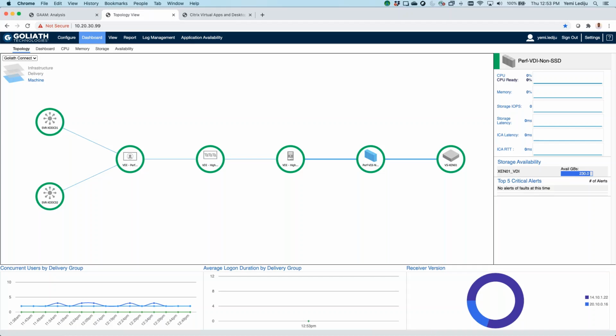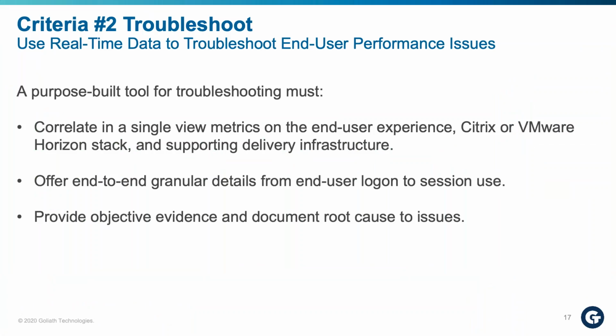Thank you, Yemi. Now, the next criteria really moves you from anticipating and preventing to really troubleshooting when issues arise, because issues are always going to arise, especially when you have users working from home. And there's so much in that environment you can't control around their behavior, around the endpoint they're using, around their connection speed and bandwidth opportunities.